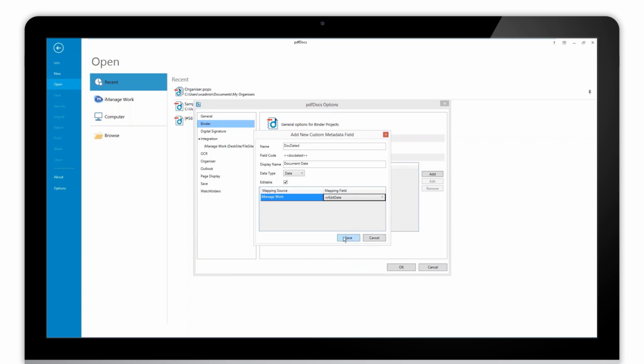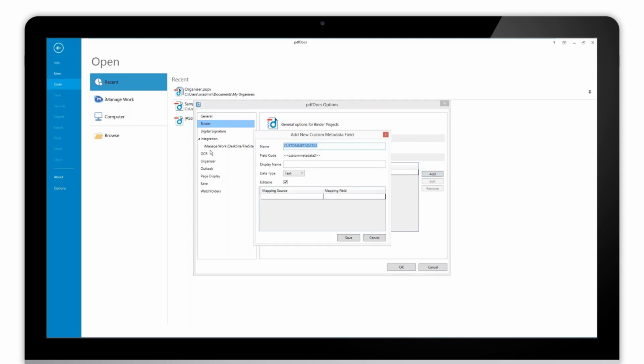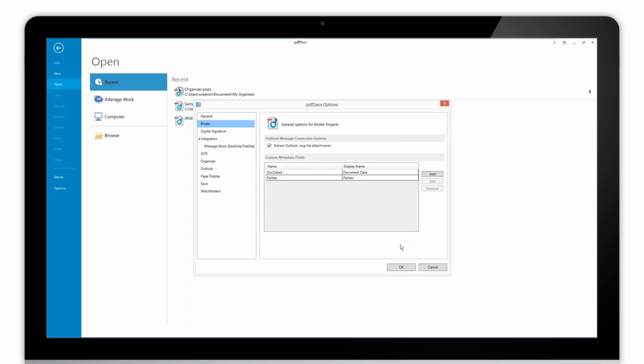So let's save that, and then we'll make one more that has just a simple text field. So parties, and we'll call it parties as well, and that's going to be text, can be editable, and we're not going to have a mapping source for this because it's not coming from anywhere. It's going to be something I'm going to manually add as well.